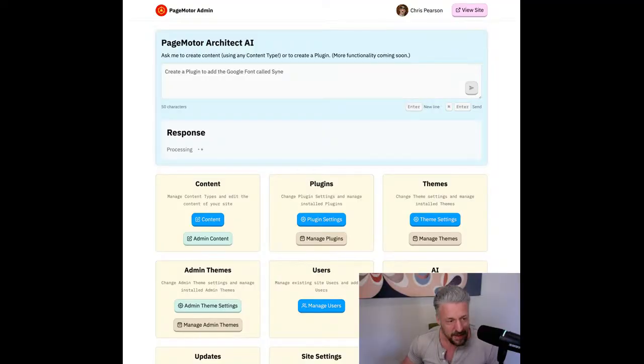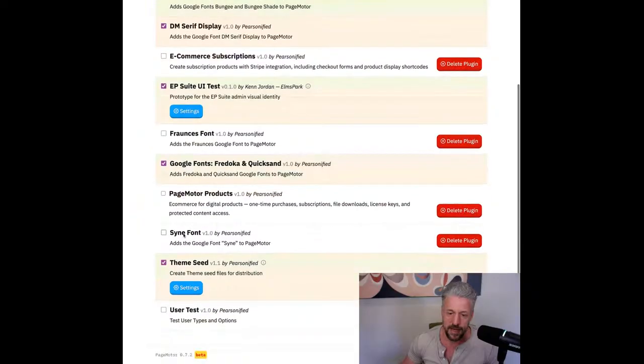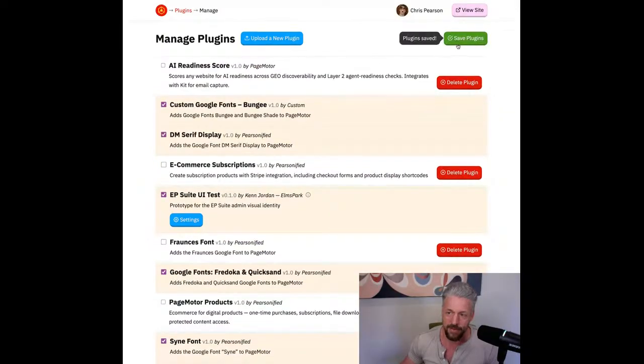And we'll see if this actually works. I haven't tested the AI since rolling out the PageMotor 0.7b update. Oh, but it created it. We're going to go to Manage Plugins. Here's Syne font right there. We're going to save plugins, plugin saved.